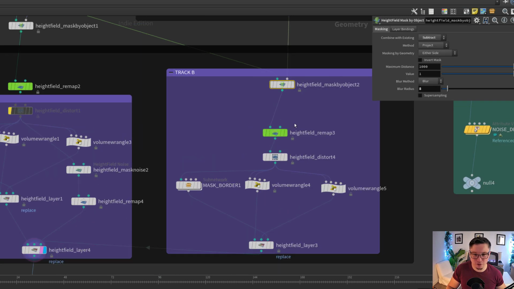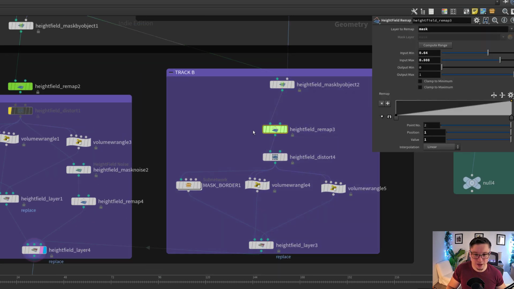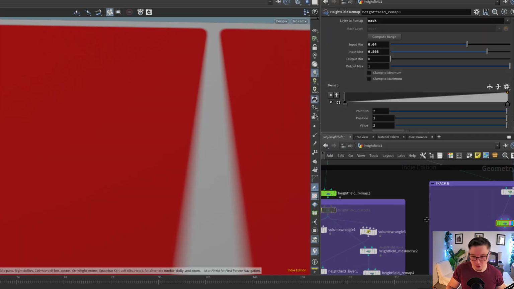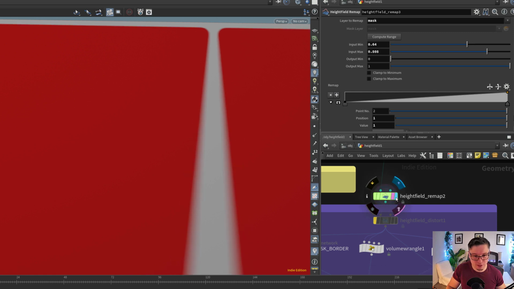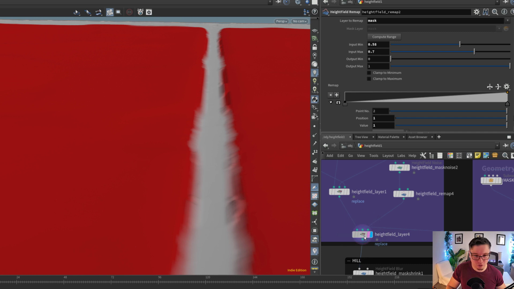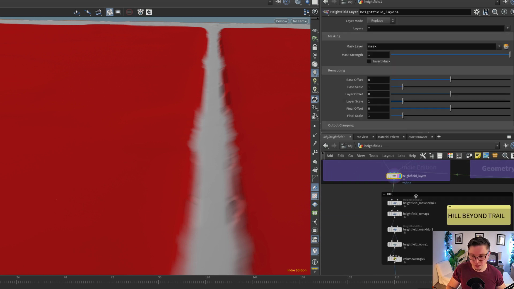So the difference here is, I think the height field remap is slightly different. Yep. So looking at here, we got something remapped this way. This one is remapped this way. And I'm basically mixing both masks to get this sort of breakup.